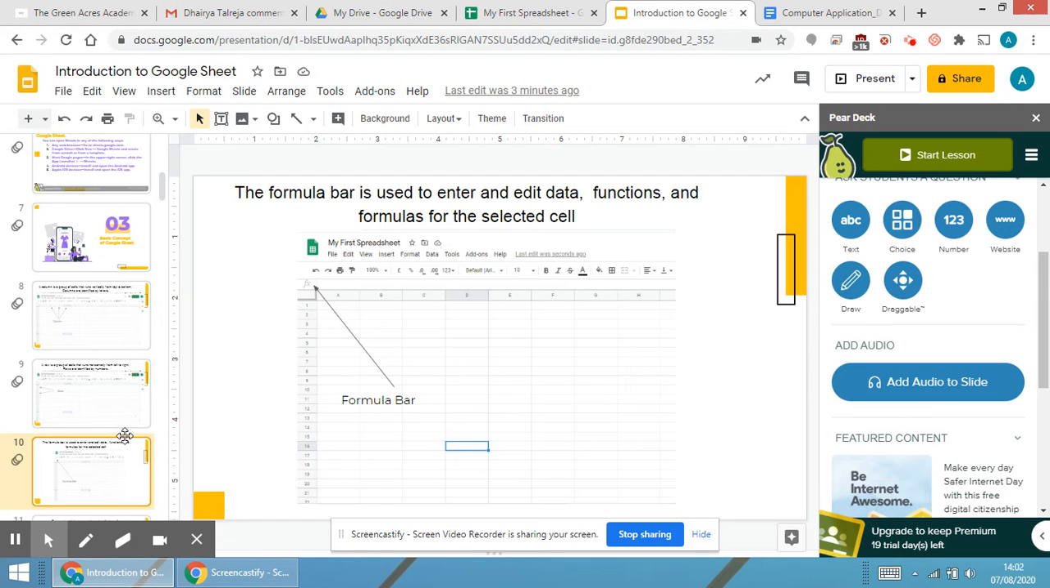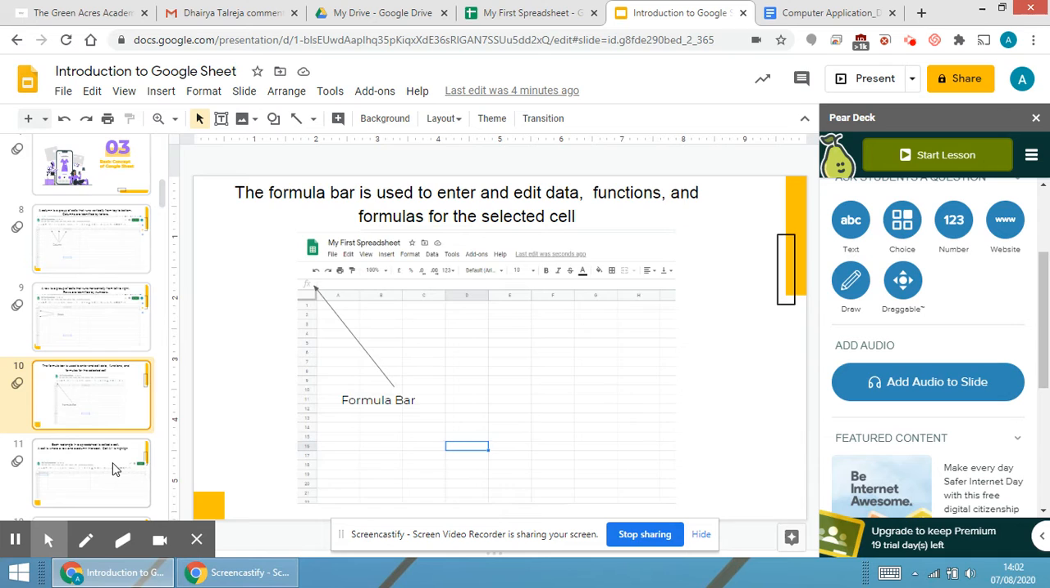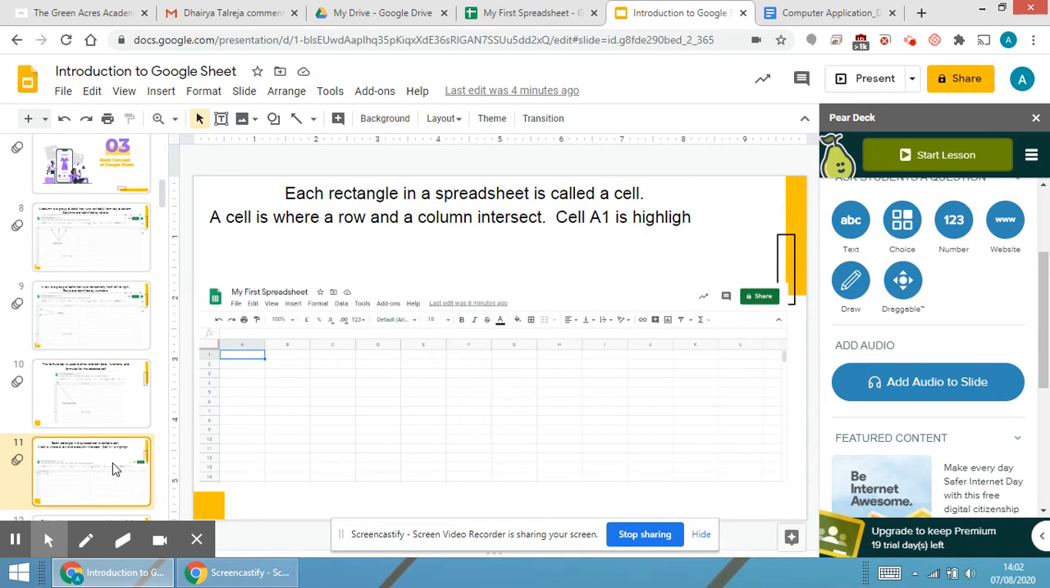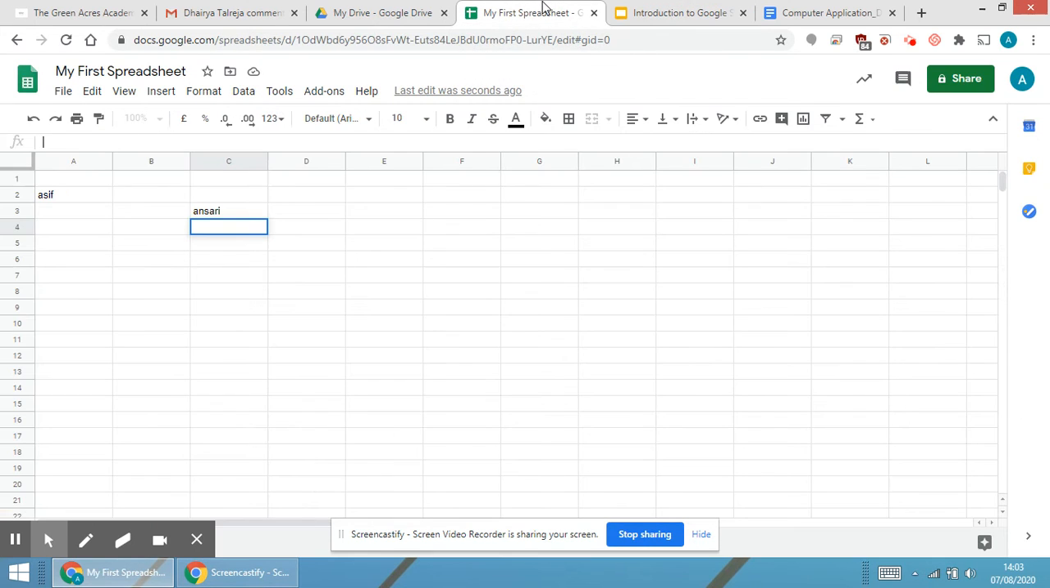Coming back, each rectangle in a spreadsheet is called a cell. A cell is where a row and column intersect with each other. One of the most important concepts is the identification of a cell. Over here, as you are able to see, A1. A is the column and 1 is the row. So this particular cell which is showing in the presentation is cell A1, which is selected over here now.